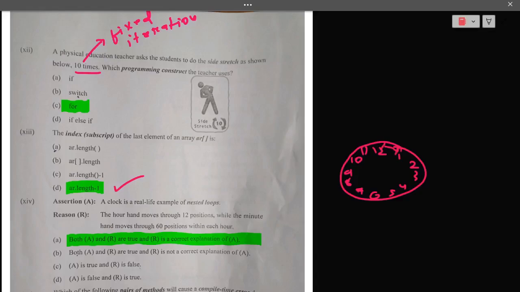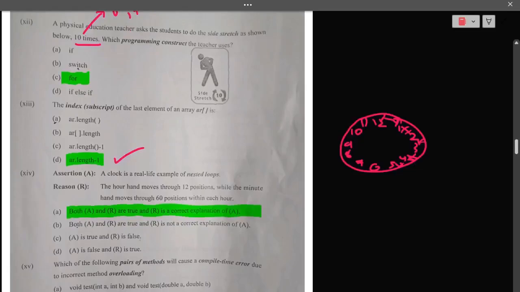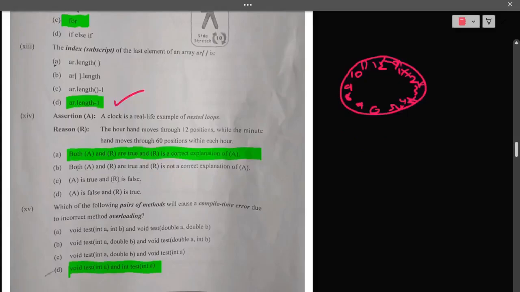This is my 1 hour, while the minute hand moves 60 positions. Yes, we know 60, 1, 2, 3, 4, again 60 positions, again 60 positions for 1 hour. So this keeps on repeating. So yes, the answer will be option number A. Yes, the reason mentioned truly justifies the assertion.